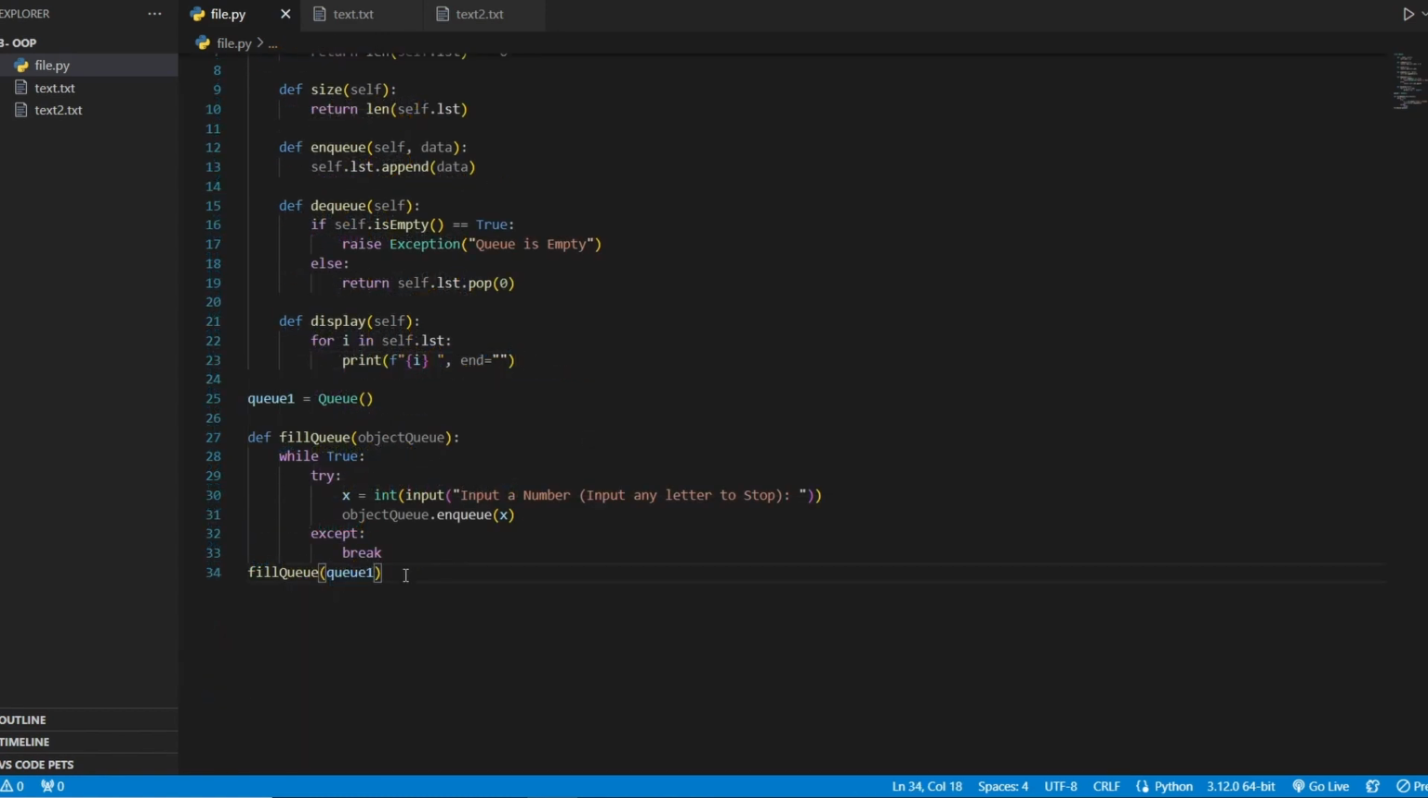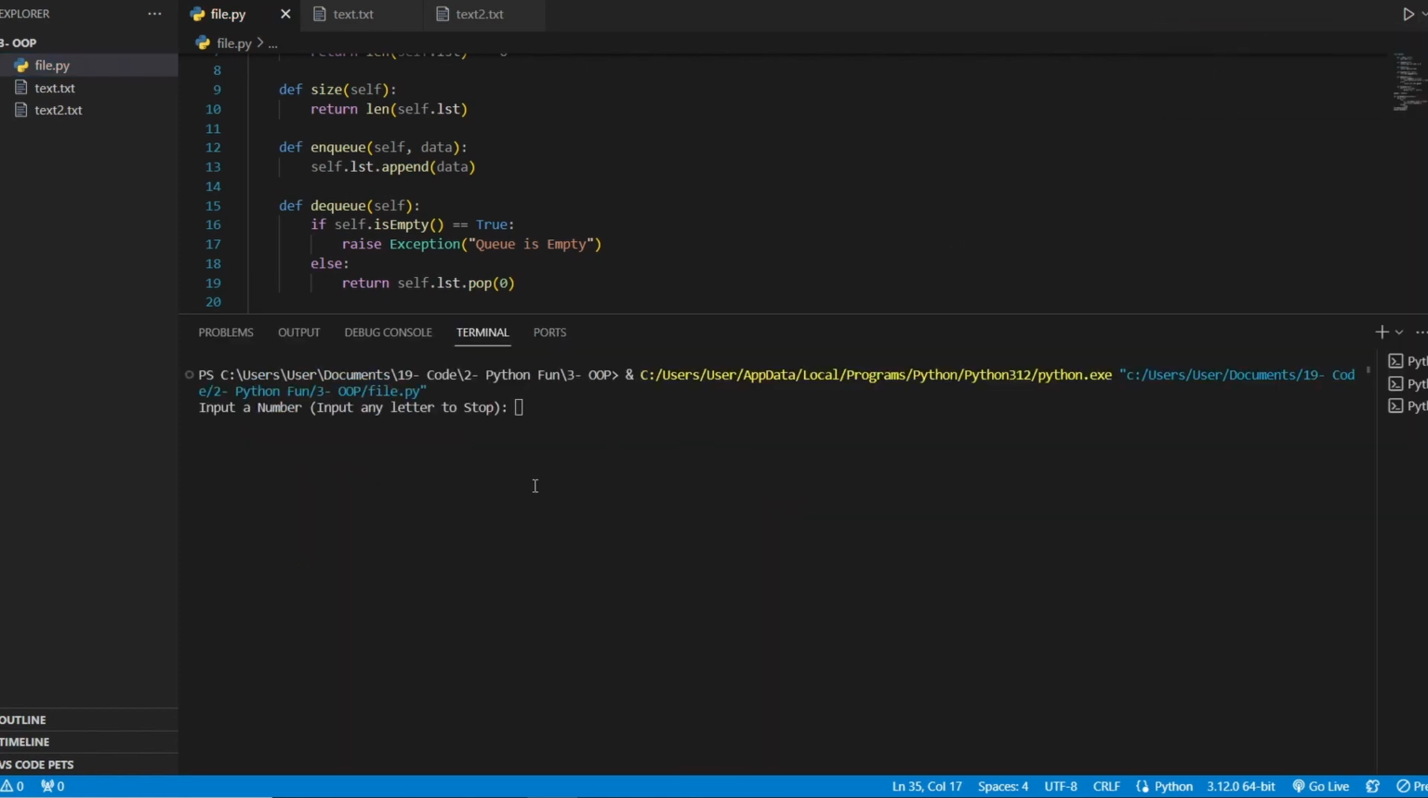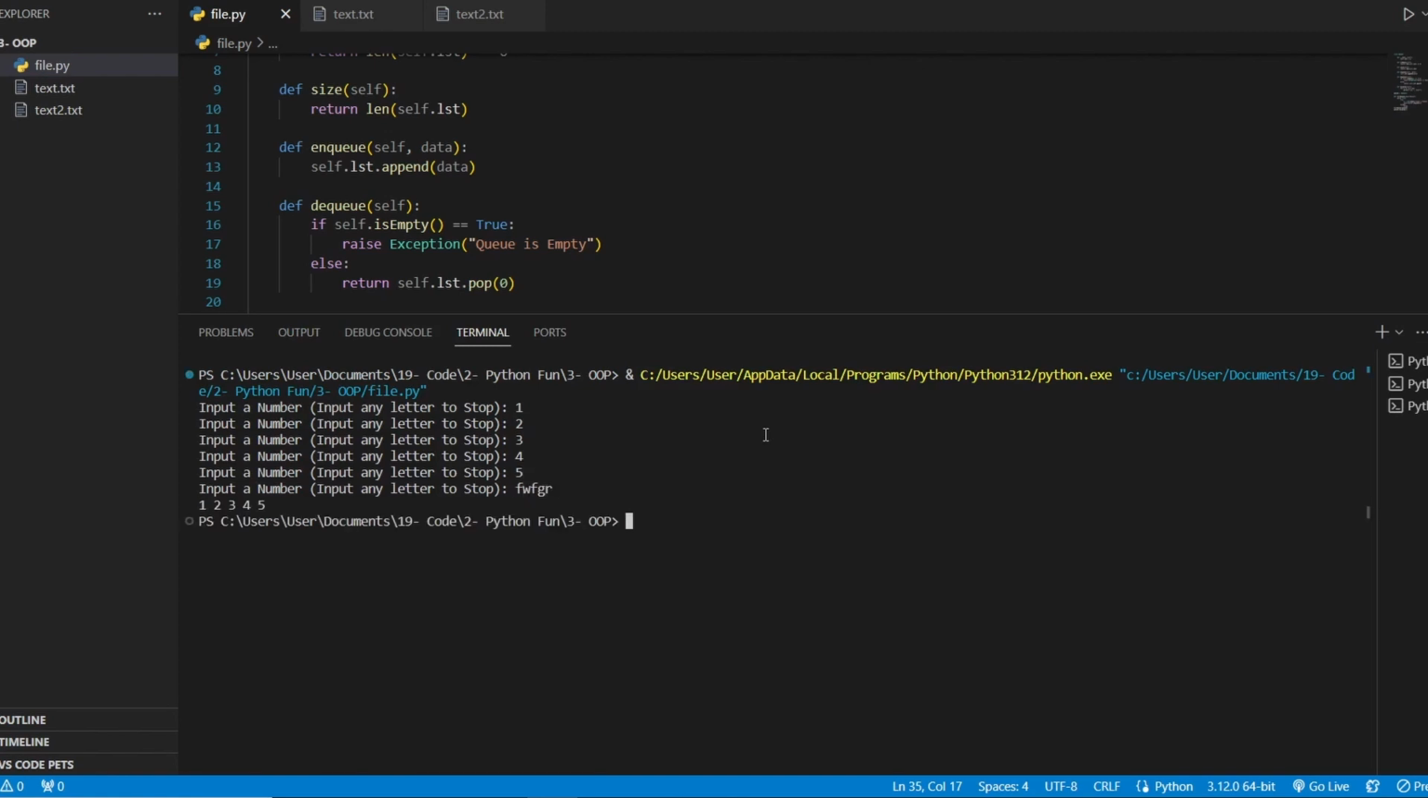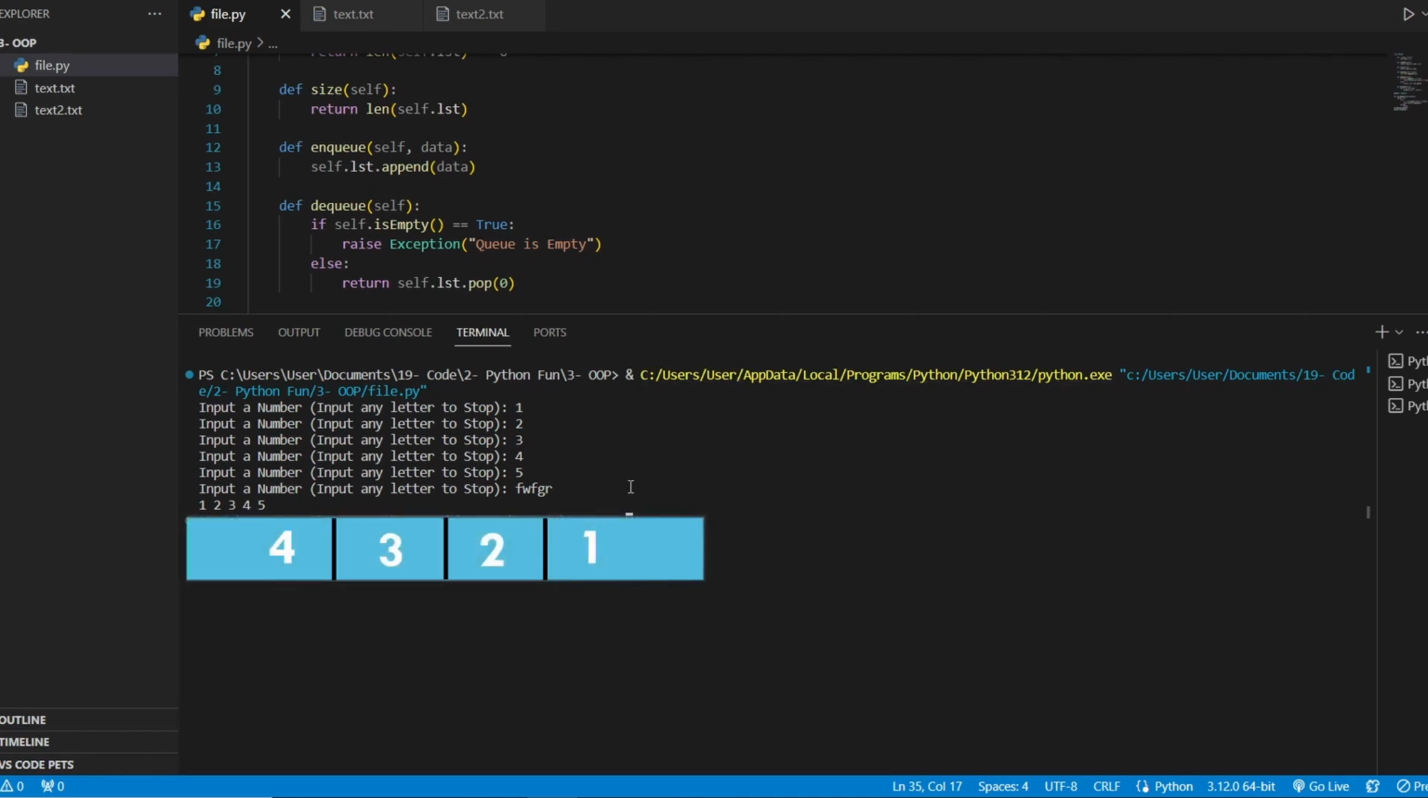Okay, let's try it. So after filling my queue right here, I want to go ahead and say q1.display. Let's see what this method will do for us. So I'll go ahead, run my Python file, 1, 2, 3, 4, 5. Let's end it right here. As you can see, it displays our queue in the correct way, 1, 2, 3, 4, 5. However, as you can see in this animation, 1 should be here and 5 should be right there.